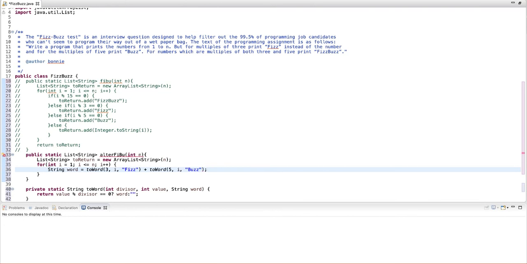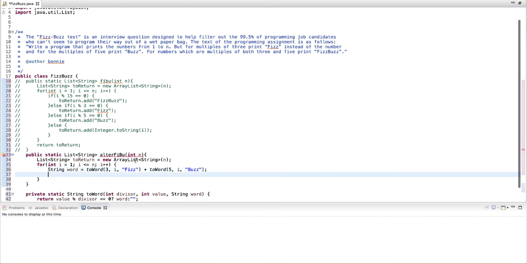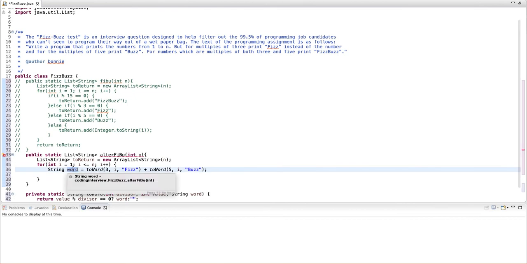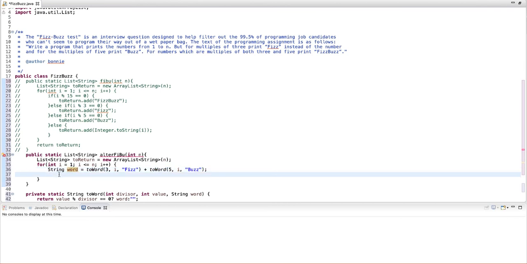And I also need to check whether the word is empty or not. If both of the toWord calls, checking 3 and checking 5, return the empty string, the whole string is empty, that means it's not divisible by either 3 or 5. So here I should just append the integer into the list.